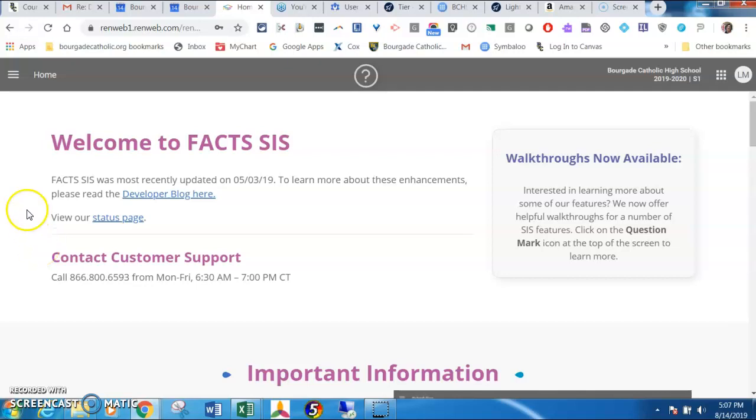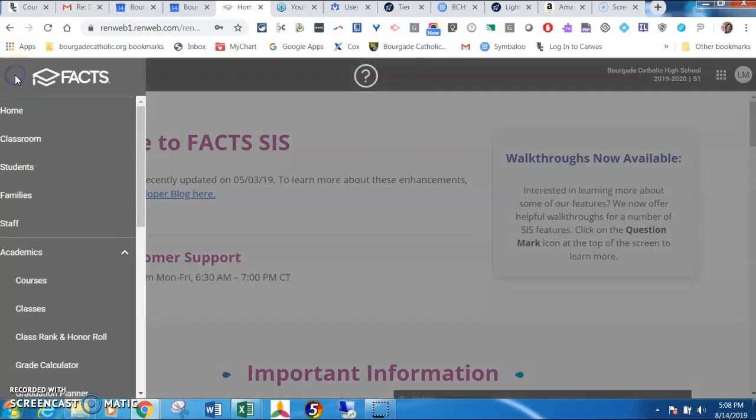Hello, I'm going to show you how to record a parent-teacher conference in FACS SIS or RenWeb 1 as we know it. These conferences could be either in person, a phone conference, or an email. So to start off, I'm going to click on our three lines here to bring up the menu, and I'm going to go to Students.